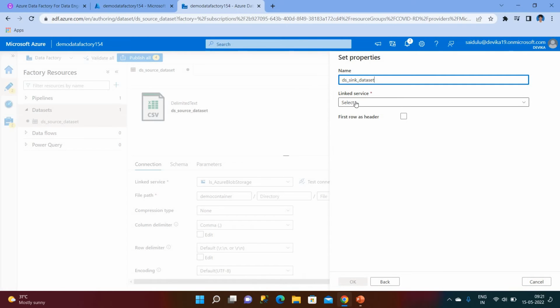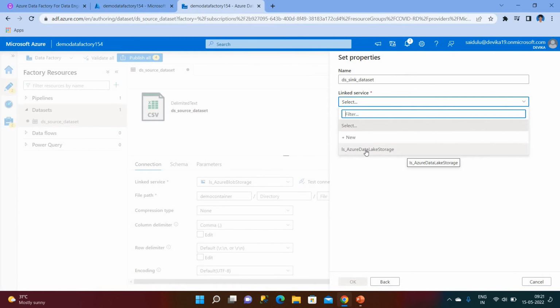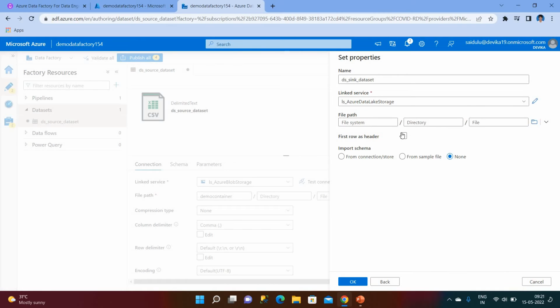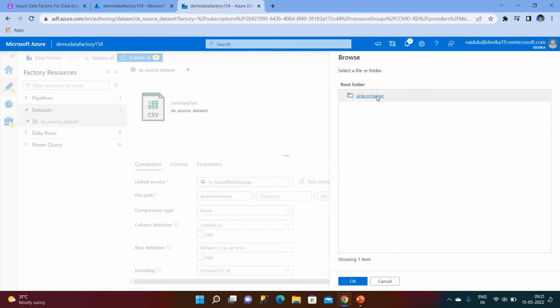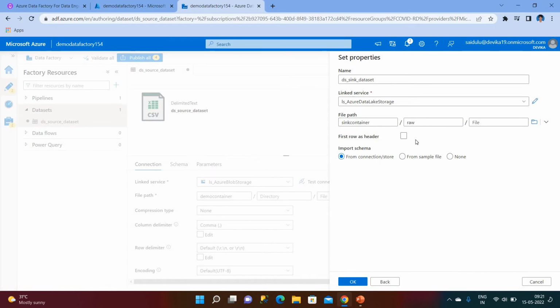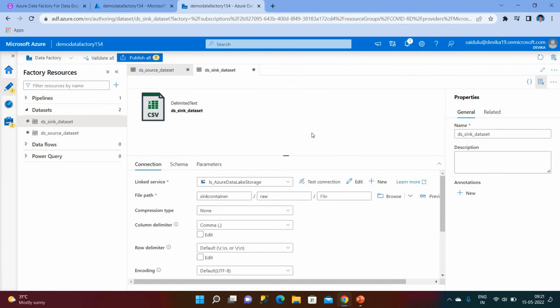As it is Gen2, we have to choose the Azure Data Lake Gen2 linked service, and we need to choose the path, the raw folder. There are no files, so we are going to copy the files under the sink container under the raw folder. I'm clicking OK, as we know the first row is a header. So I have completed both the sink data set and the source data set.